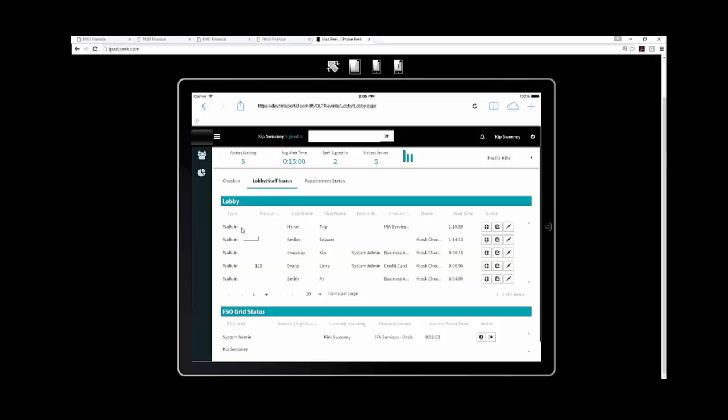I can see the type of walk-in that we have or the type of visitor that we have, whether they have an appointment or they just walked into the branch. I can see who they've requested, the products and services they're here for, and then any notes. Typically we would assist the first person that had been waiting the longest, but just for the purpose of the demo, I'm going to assist Mr. Smith, who we checked in earlier.